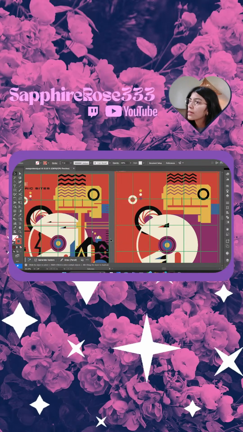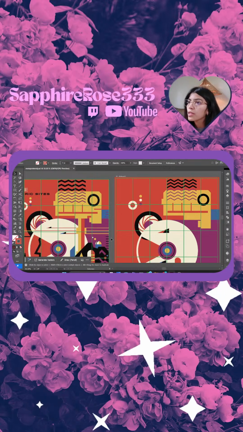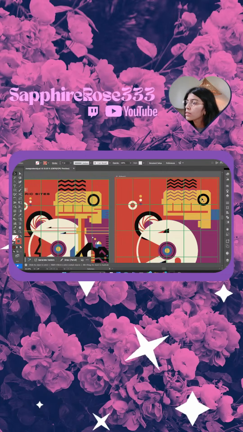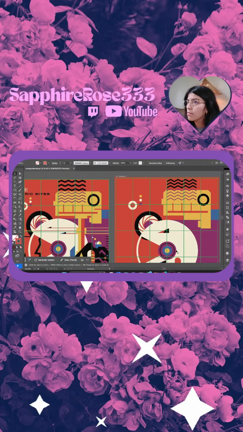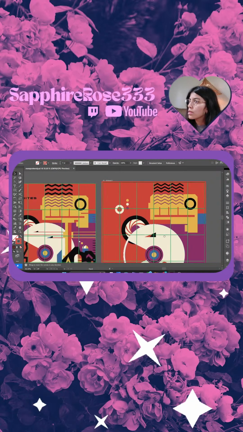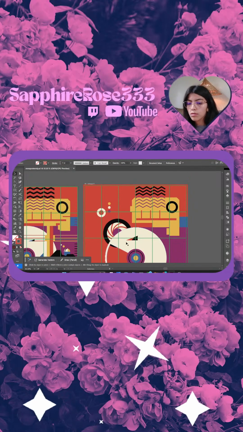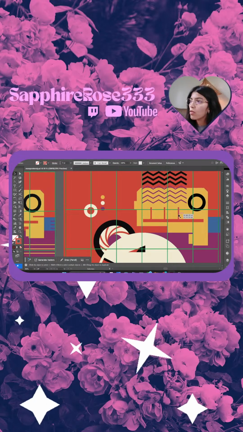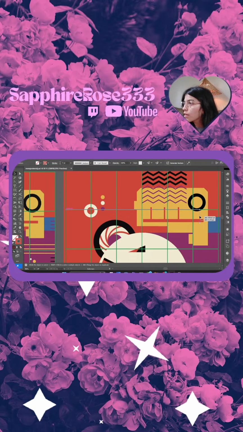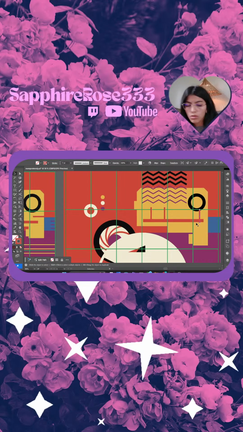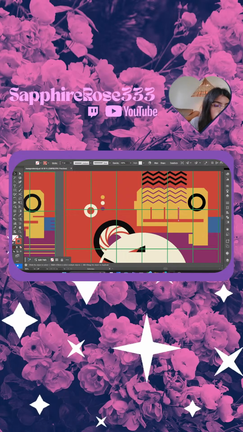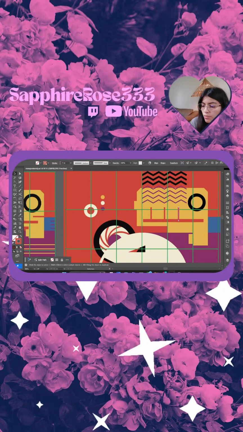But yeah. Okay, so let me think about what to do next. I think next I'll add this little line here. It looks about the same width and thickness as the vertical lines. So let me do Alt drag. Oh no. One second.